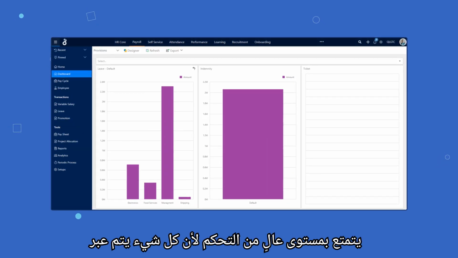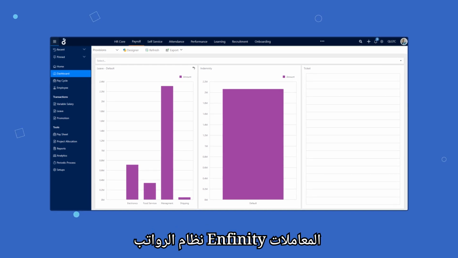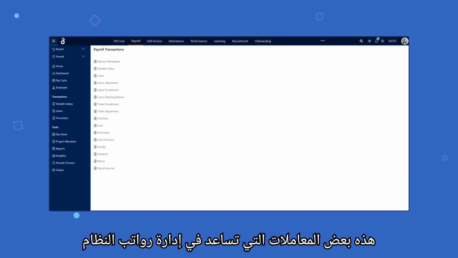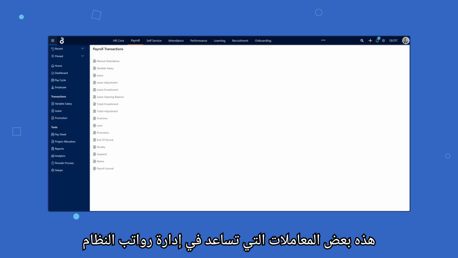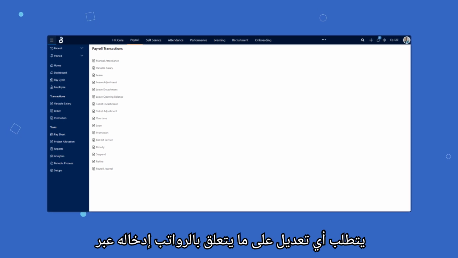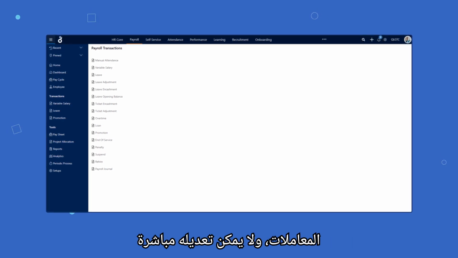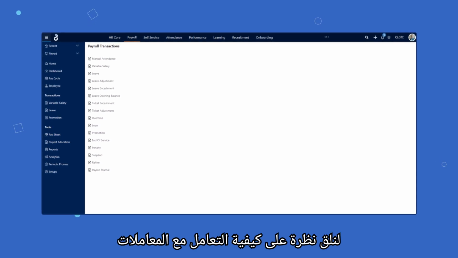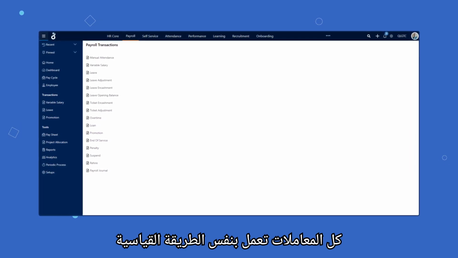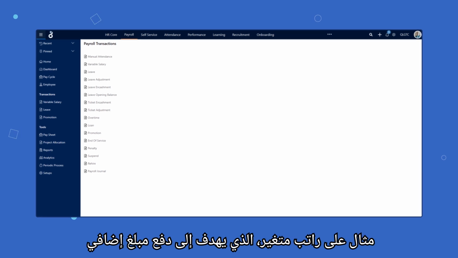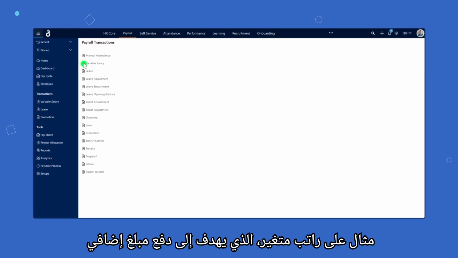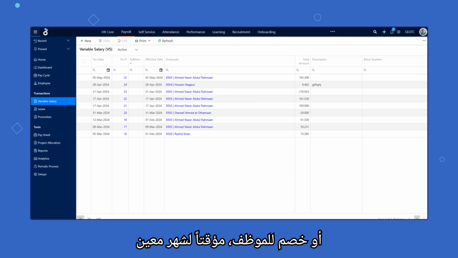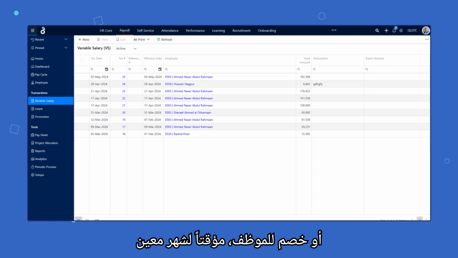Enfinity Payroll is highly controlled because everything is done through transactions. These are some of the transactions that help in managing the payroll of the system. Anything related to payroll cannot be modified directly, and it must be logged in through transactions. Let us see how to work with transactions. All of the transactions work in a standard way. Example, variable salary, whose purpose is to provide anything more or less for an employee, temporary for a particular month.